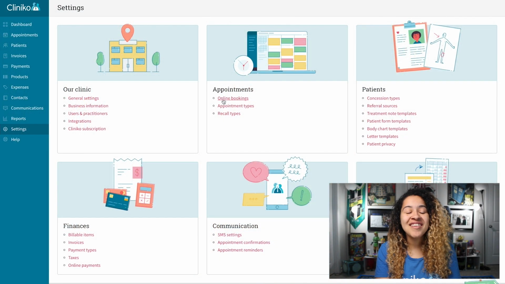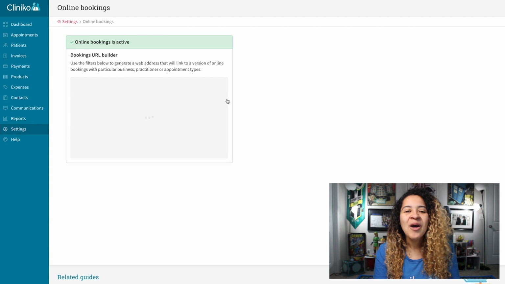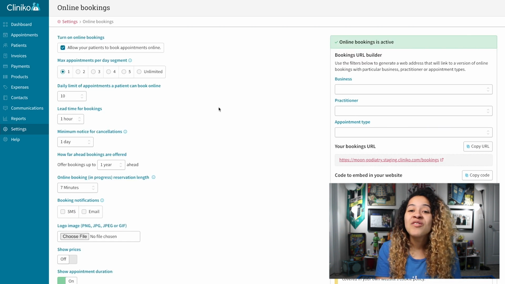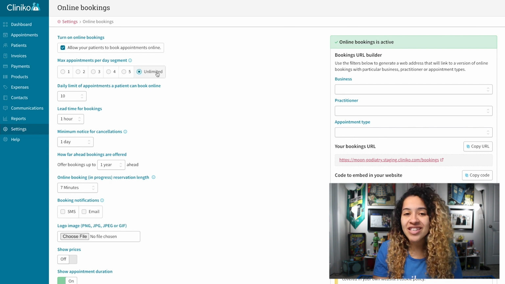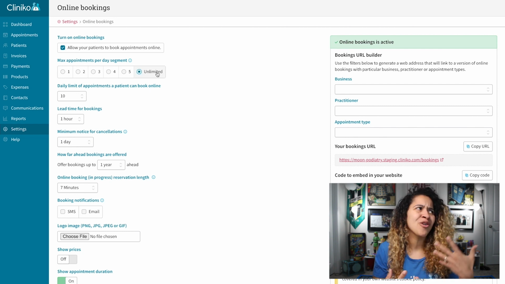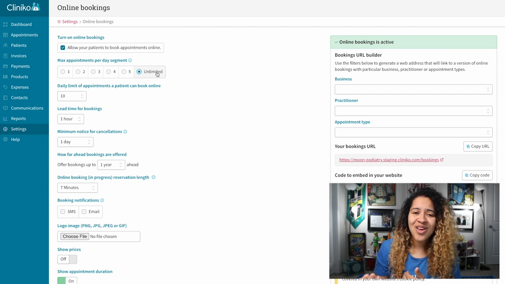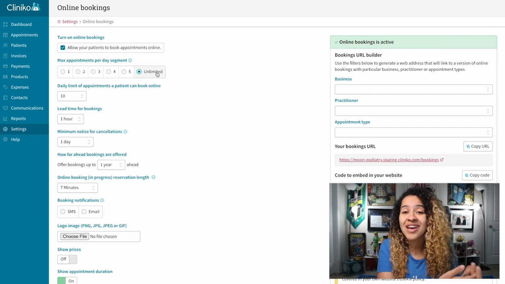Also, while patients cannot view or select their time zone details via online bookings at this time, this is on its way. Once released, patients will no longer have to calculate the time difference between your clinic's location and theirs when booking online. To prepare for this, under Settings, Online Bookings, we recommend changing your online booking setting for Max Appointments Shown Per Day segment to Unlimited, because patients in other time zones may have very different hours for their morning, afternoon, and evening. So changing the setting now will prevent potential confusion or missed opportunities.